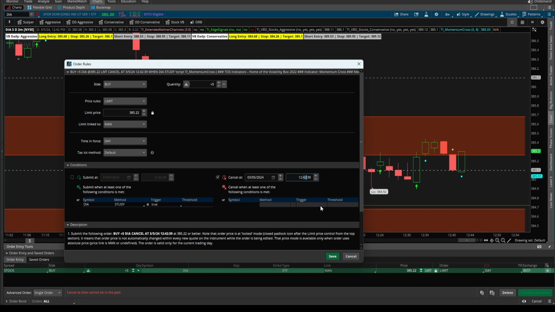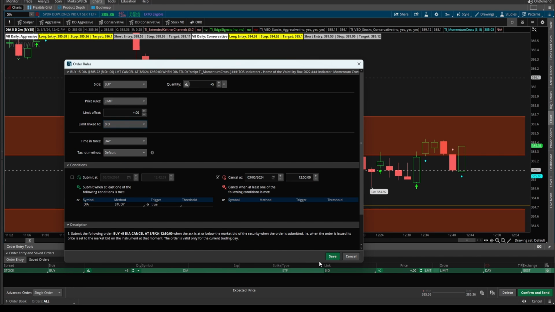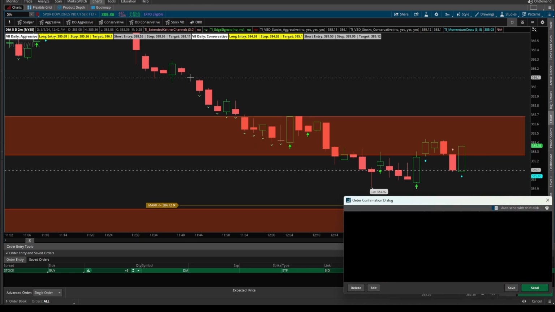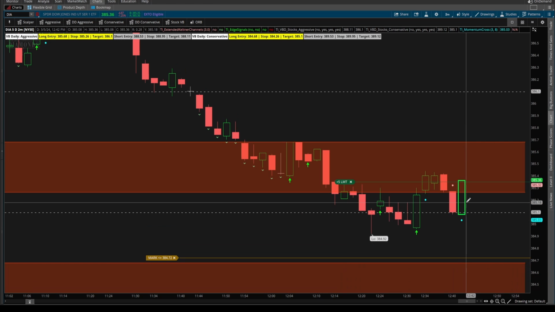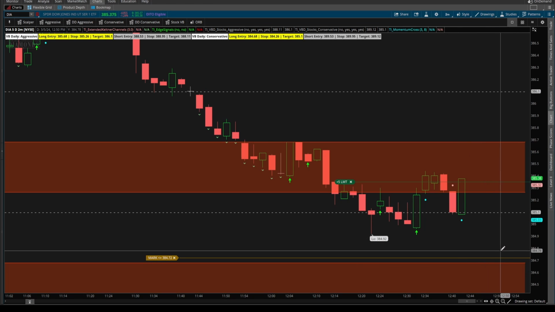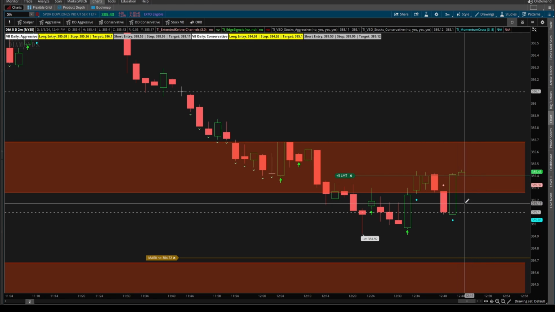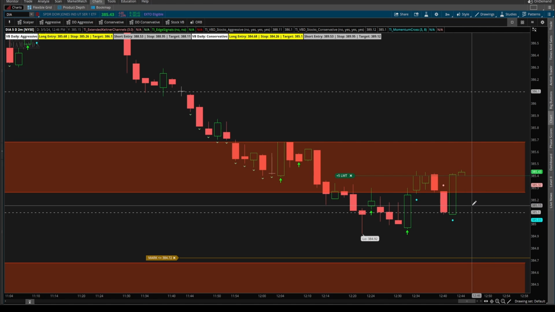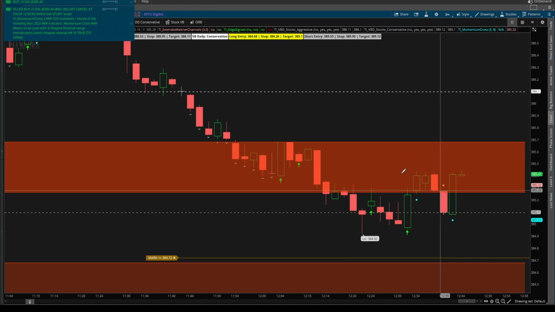The last piece I can also add is a cancel condition, which is, hey, cancel this order at 1250. We'll link this to our bid. Let's click save, confirm and send, and see if we get filled in this candle right here. Okay, so we should now be joining the bid. And we just got filled.